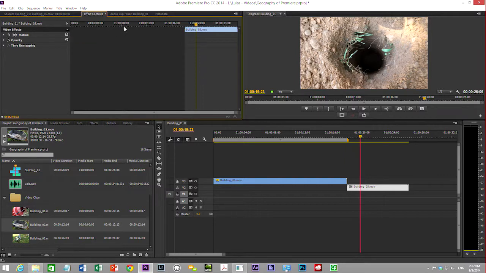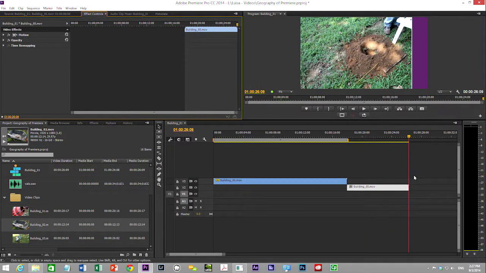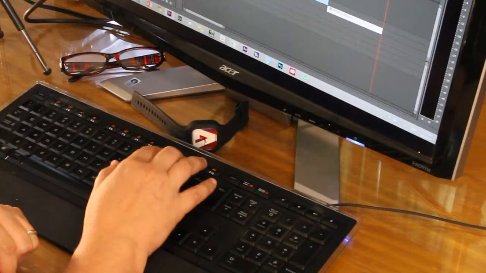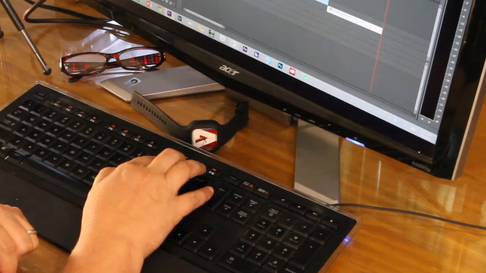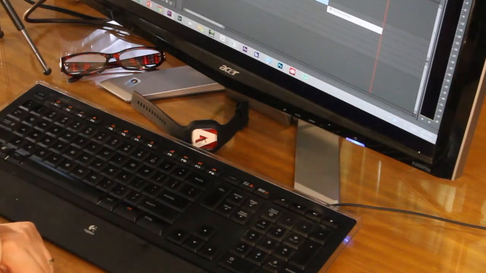I can go from timecode 0 to where the clip begins. And of course, I can take the playhead all the way to the end. I don't have anything after this clip, so obviously it's not showing me anything after that. I can zoom in and out of this display by using the plus and minus keys on my main keyboard.